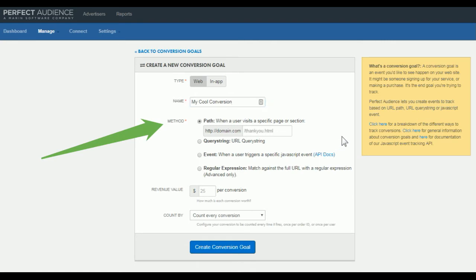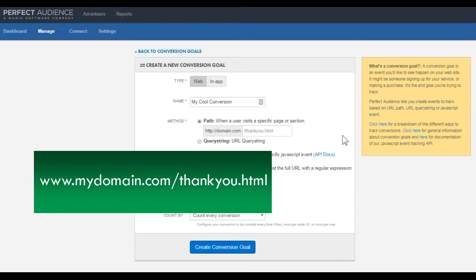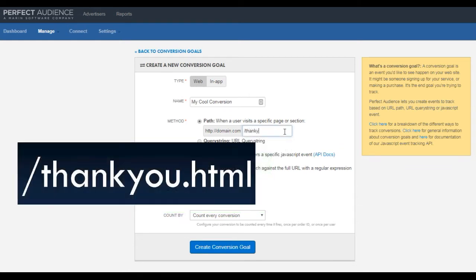A path conversion is the most common type of conversion goal. Use this when you want the conversion to be triggered when a user lands on a specific page, like a thank you page. If my thank you page was mydomain.com/thankyou.html, I'd enter /thankyou.html here. No need to worry about the domain, just enter the first slash and then the path to the page you're looking to track.